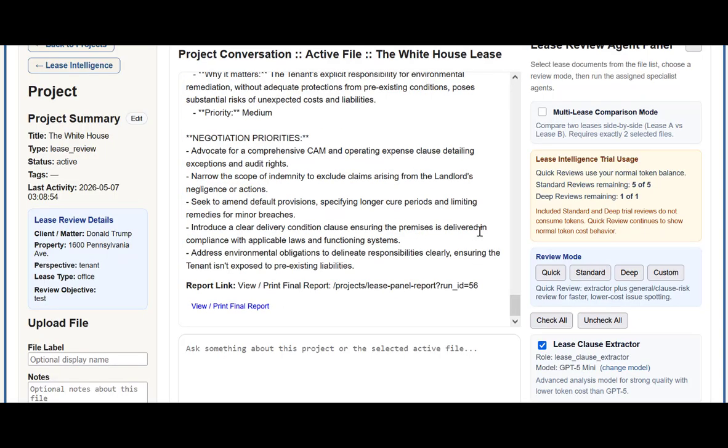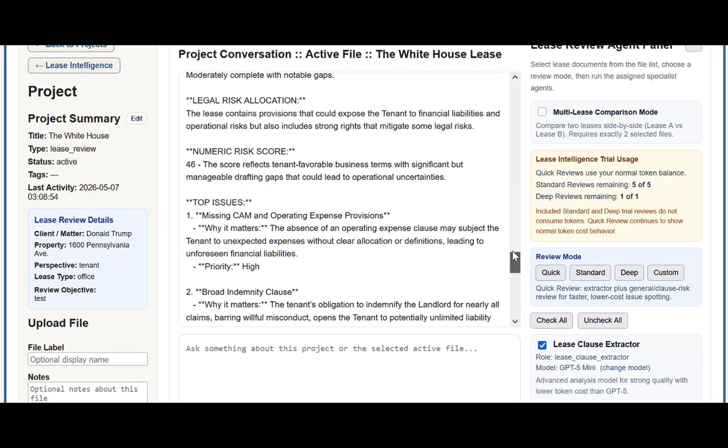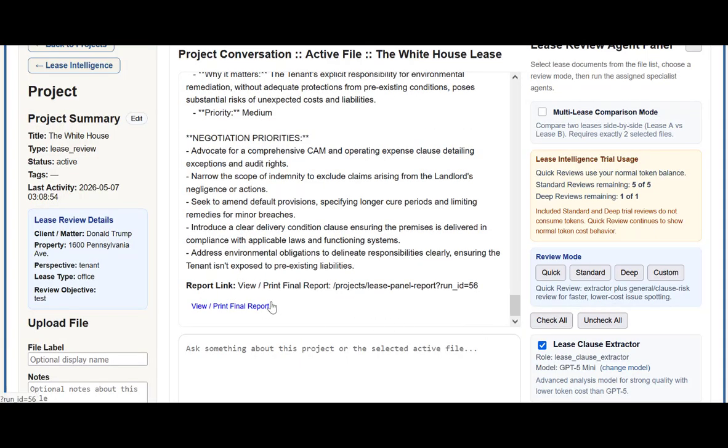Well, that was faster. The final report is done. It took about 10 seconds. But you'll notice that there's a lot more content in this center column because a report has been generated. But you don't have to look at it in the column because a nicely formatted report exists.